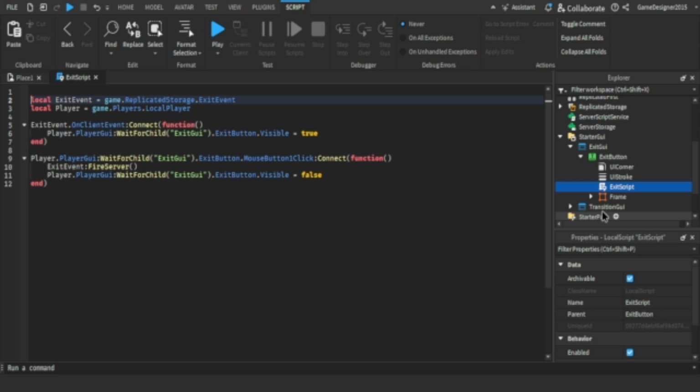Player.player GUI, colon wait for child. Exit GUI exit button.mouse button 1 click, colon connect function. Exit event, colon fire server. Player.player GUI, colon wait for child. Exit GUI exit button.visible equals false. That is it.